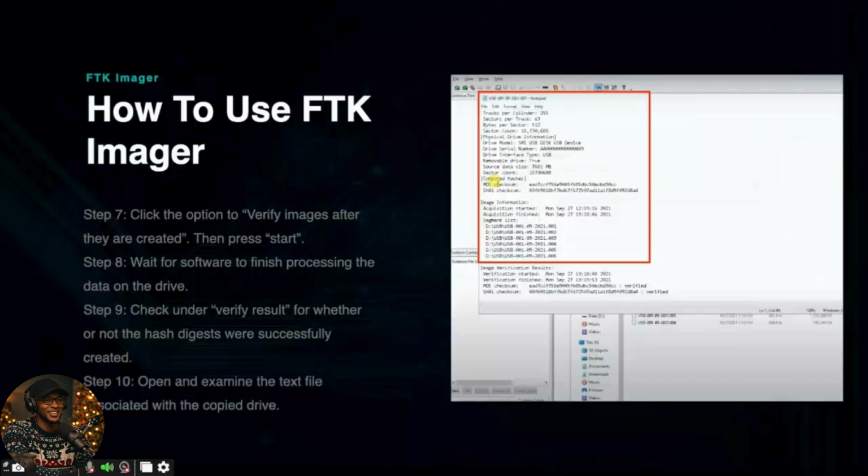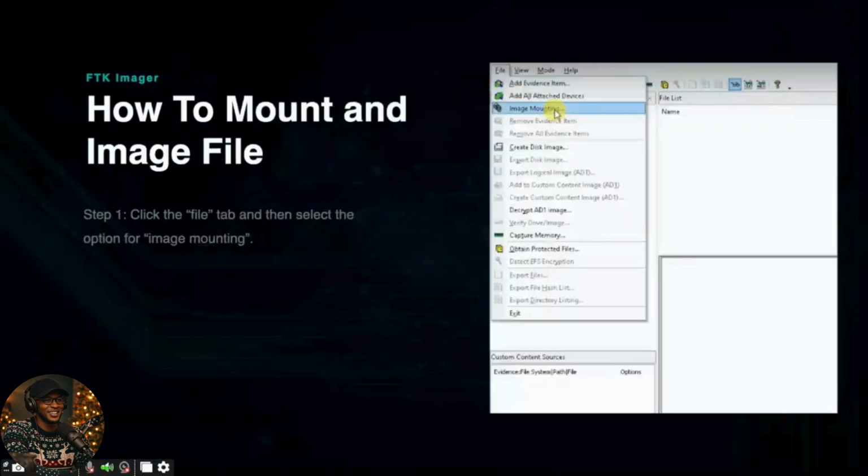If you open the destination file that you configured earlier, you will find a text file that contains important information about the image file. It will show you what version of FTK Imager was used, the case information, and the checksums for the computed hashes. This information will be very useful for chain of custody purposes later on if you are working on a law enforcement investigation.